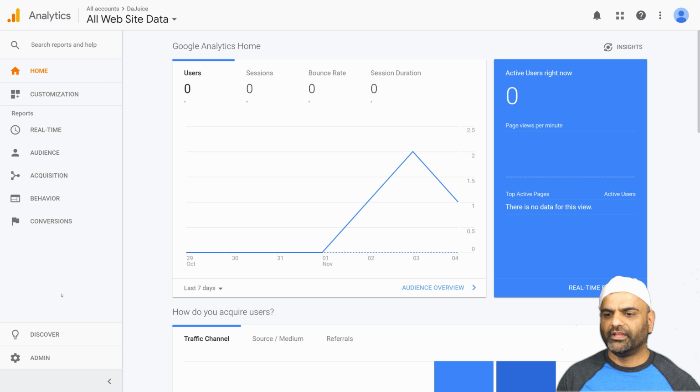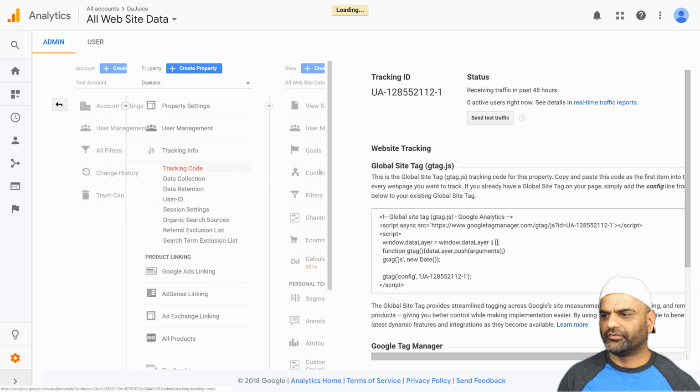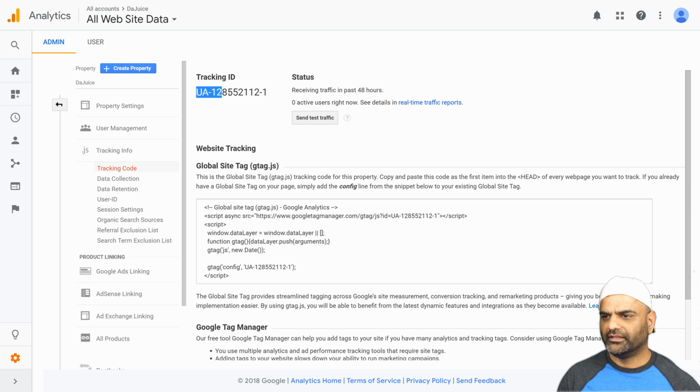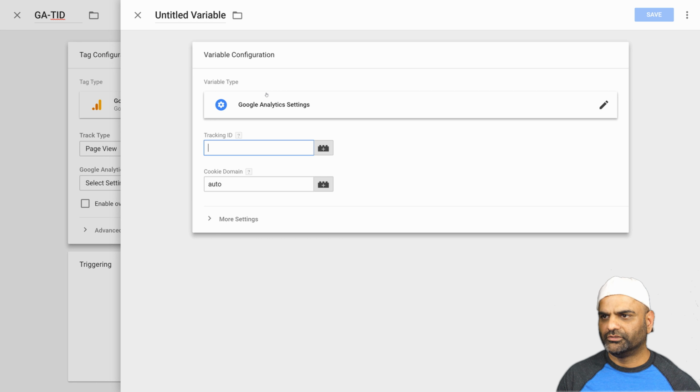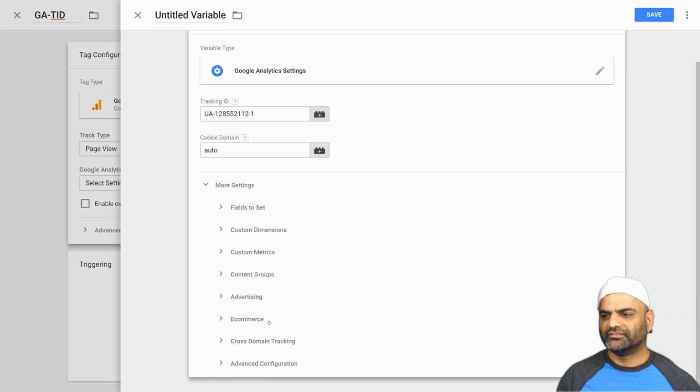Here I am for DA Juice. Click on admin. On the admin page, you have the tracking info. I click on that and then click on tracking code. Right here is your Google Analytics tracking ID. Let's copy that and go back to Google Tag Manager. I will paste the Google tracking ID here, Analytics. That is done. I don't need to make any other changes, but you can view other options here as well.